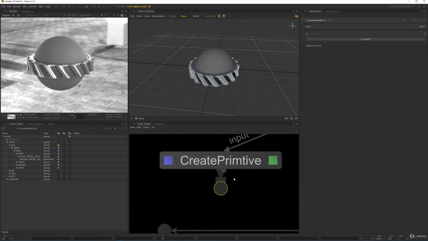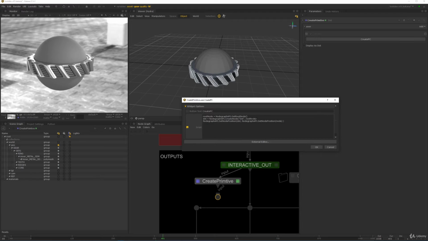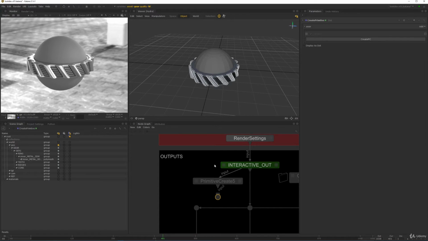So this is kind of how you could do a primitive create, or just a dot, or whatever, very basic things within a Python function call. And obviously right now we are creating a dot, so if you want to create a primitive create, you just type in primitive create, because that's a node type, hit OK, create PC, and now we get the primitive create node. Fairly straightforward.